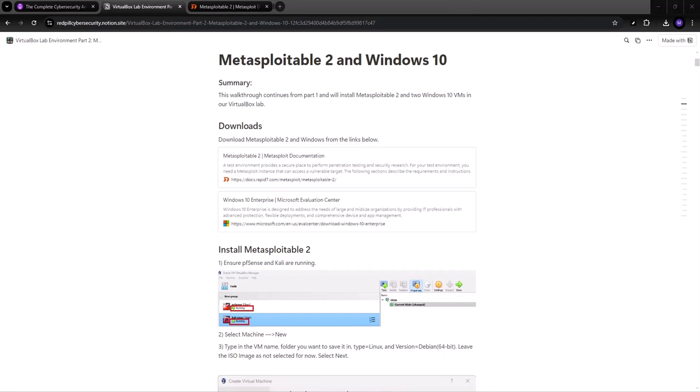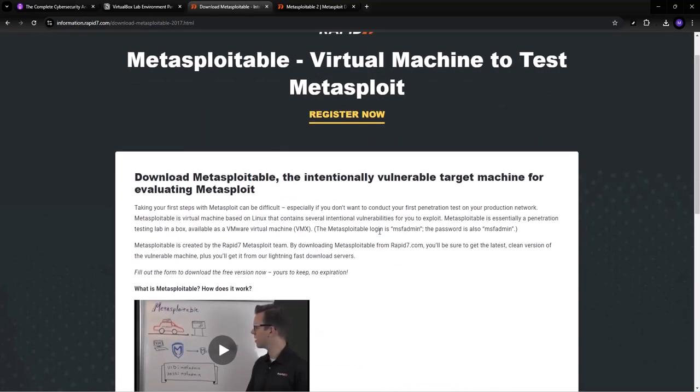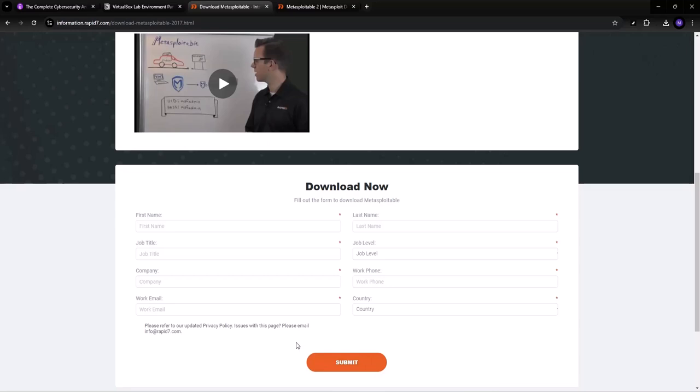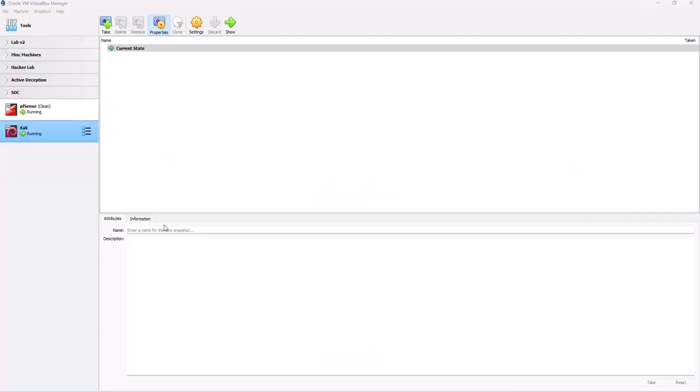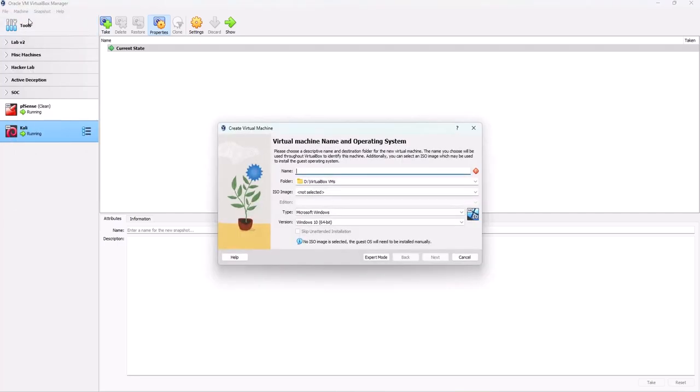In this video, we'll be installing Metasploitable 2. In the walkthrough, you'll find links to download Metasploitable. You may have to fill out some information first. I've already downloaded both, so we'll go ahead and build the Metasploitable machine first.